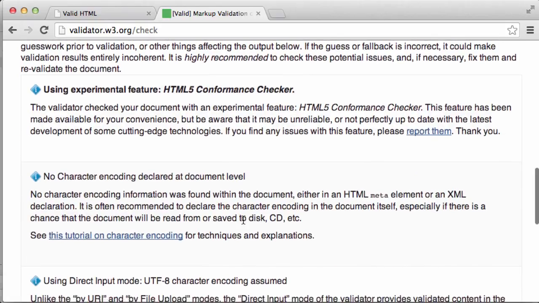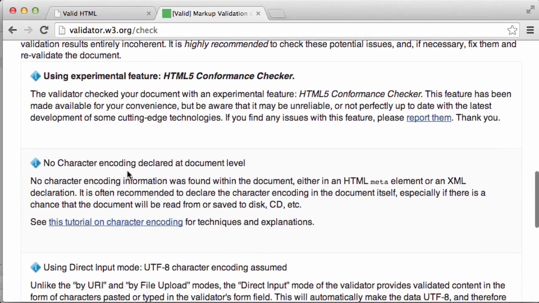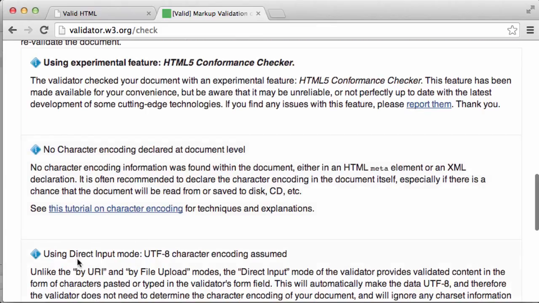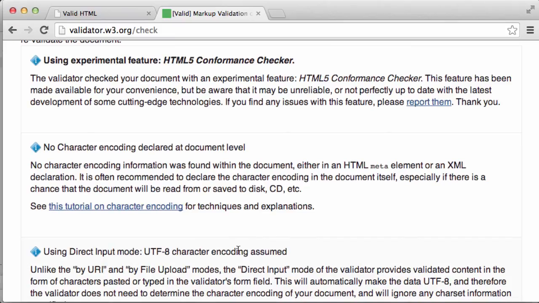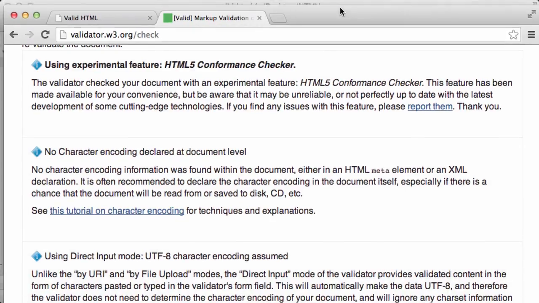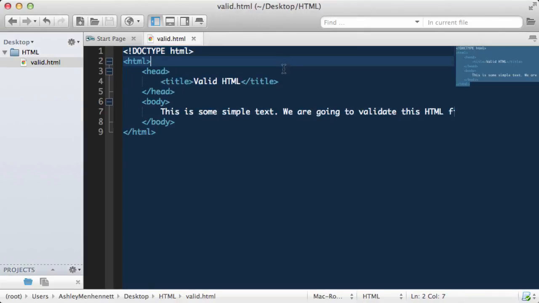Now moving on to the bottom two warnings: no character encoding declared at document level, and using direct input mode, UTF-8 character encoding assumed. It looks like these two warnings relate to the same thing, character encoding. Let's head back over to our HTML document and add some character encoding. We'll be using the character set UTF-8. By setting the character set of our HTML file, this will guarantee that we won't have any invalid characters rendering in the browser.